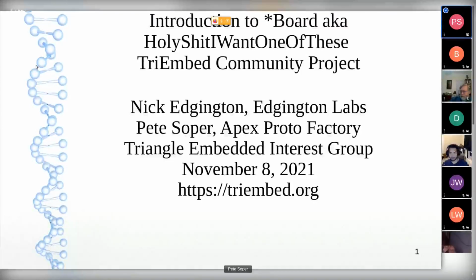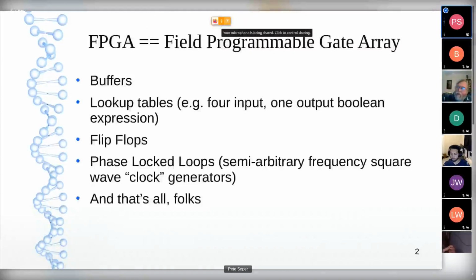So, Nick gave a presentation a while ago about an introduction to FPGAs, and subsequently he and I chatted and dreamed up a community project, and the name is really TBD. These two names are just, you know, what occurred to us, and that's it. So, next slide.